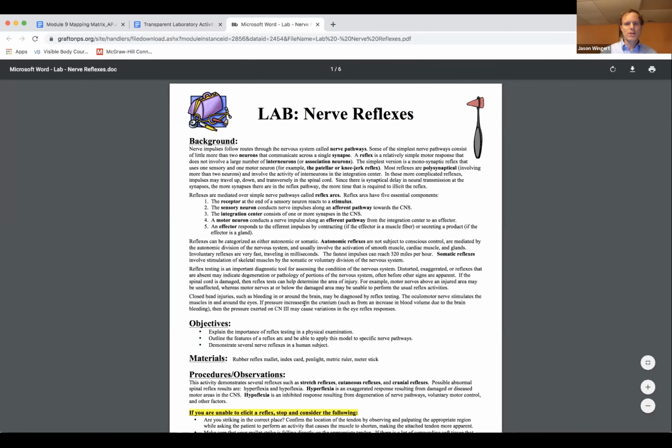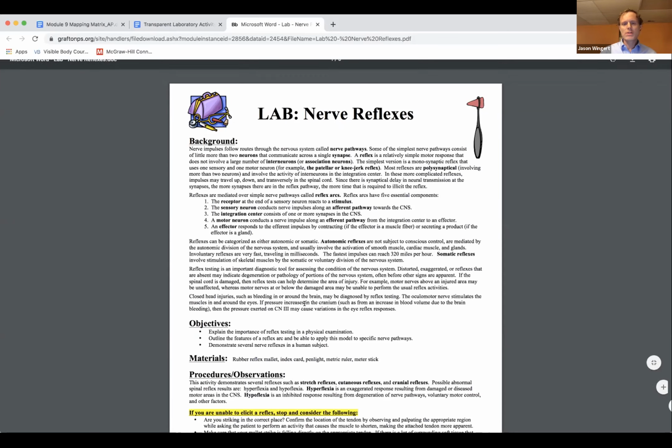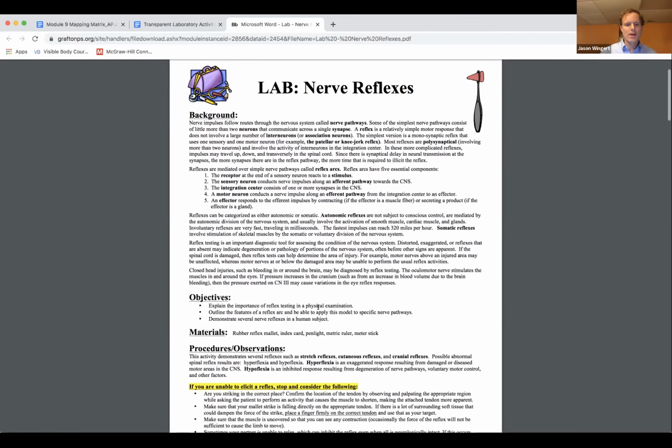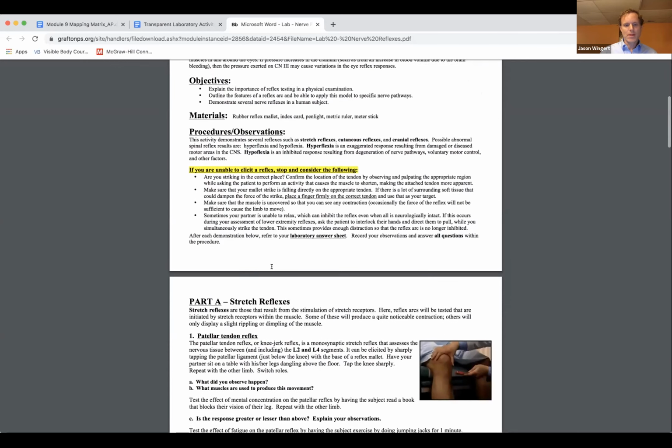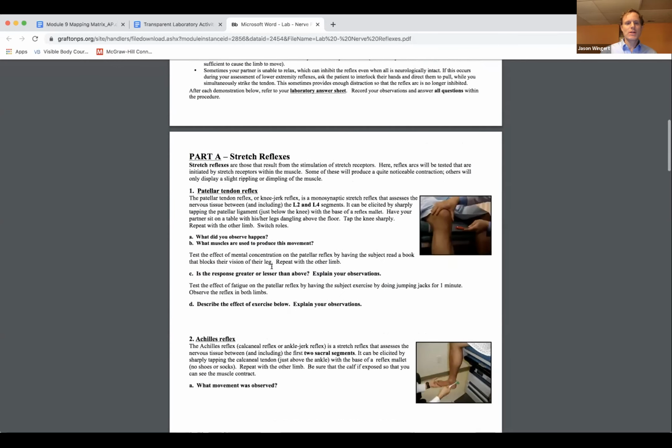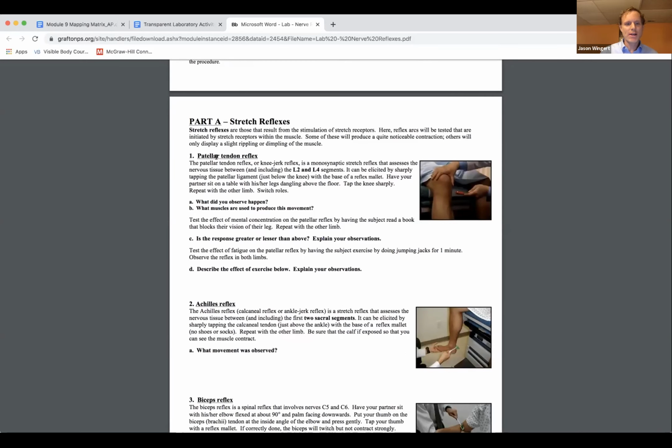Again, there's introductory information about the components of a reflex. This reinforces information that they will have just seen in the video, describing the sensory, interneuron, and motor components of reflexes. And then it gets into the procedures. Part A has the student testing the stretch reflex, or what some people refer to as the patellar tendon reflex or the knee jerk reflex.